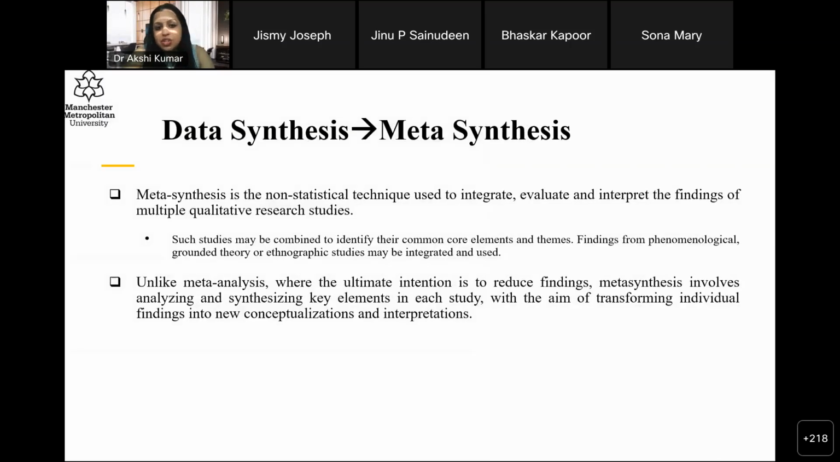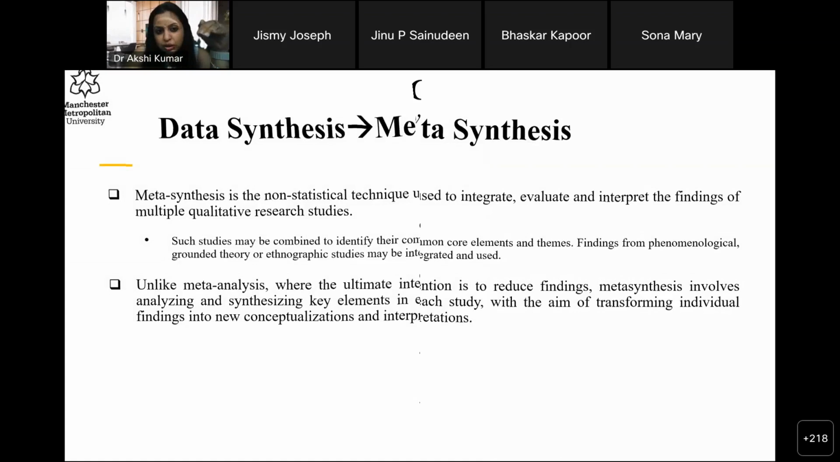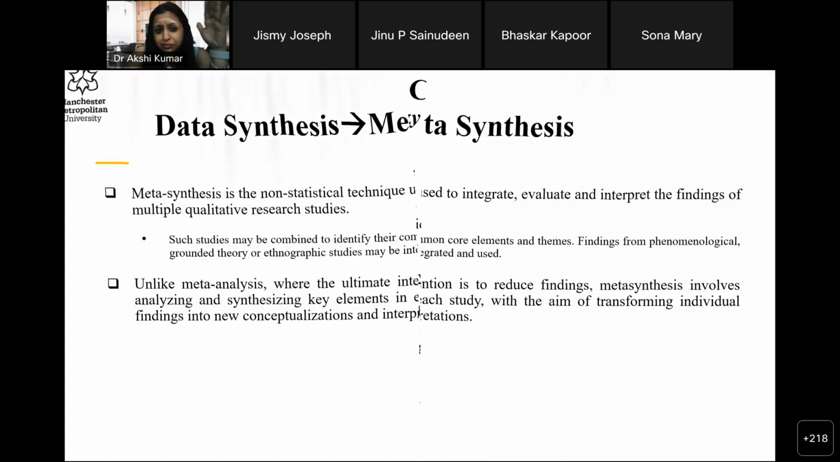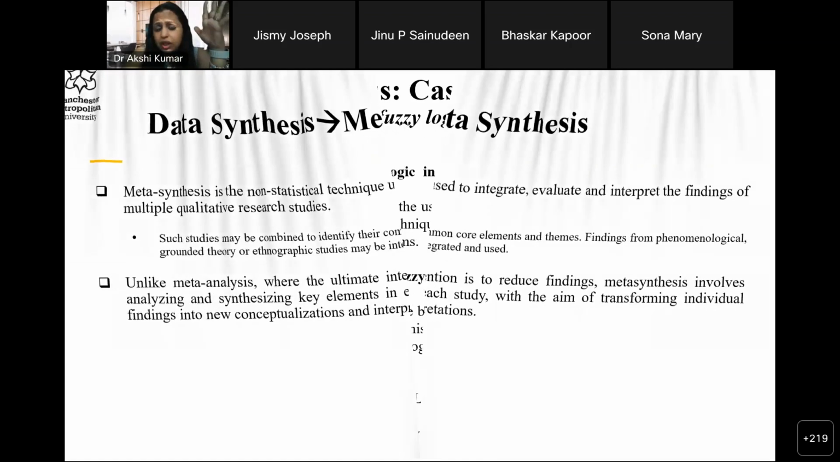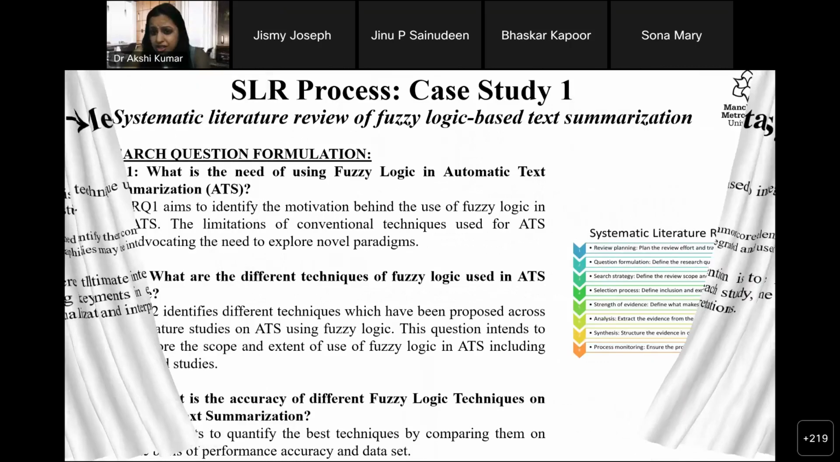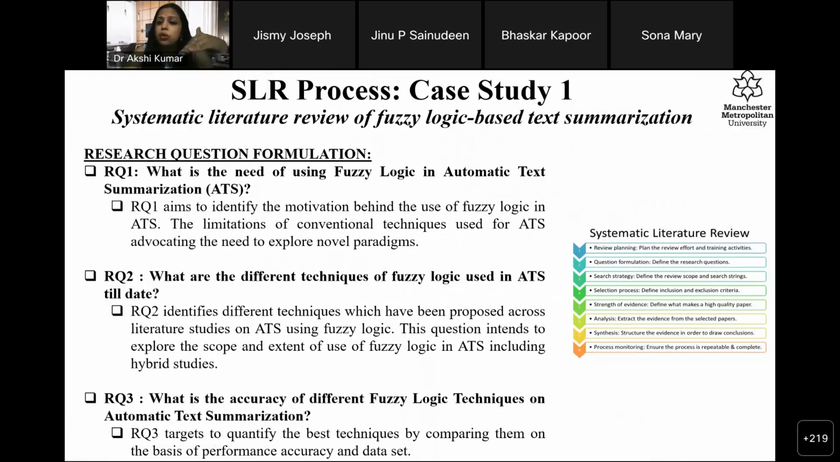Then you have meta-synthesis, which is a non-statistical technique. It is basically used to integrate, evaluate, and interpret the findings. So meta-synthesis is what we generally do in an SLR and not the meta-analysis, unless you have a statistical team on board to do that. So we've understood what an SLR is, but to explain, I've taken 3 case studies here, which are actually from my own works, the 3 SLRs that I have had so far.